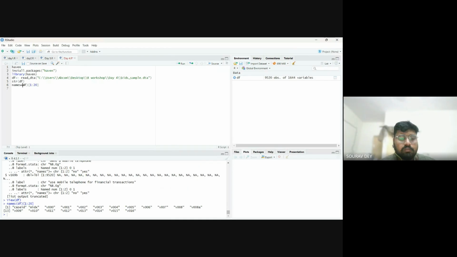Okay. If you run this, these are the first 20 variable names in the data set. This way you can see which variables are there. Also the head function, which we have already used, like head of the DF, means the first few observations of the variables, you can see.